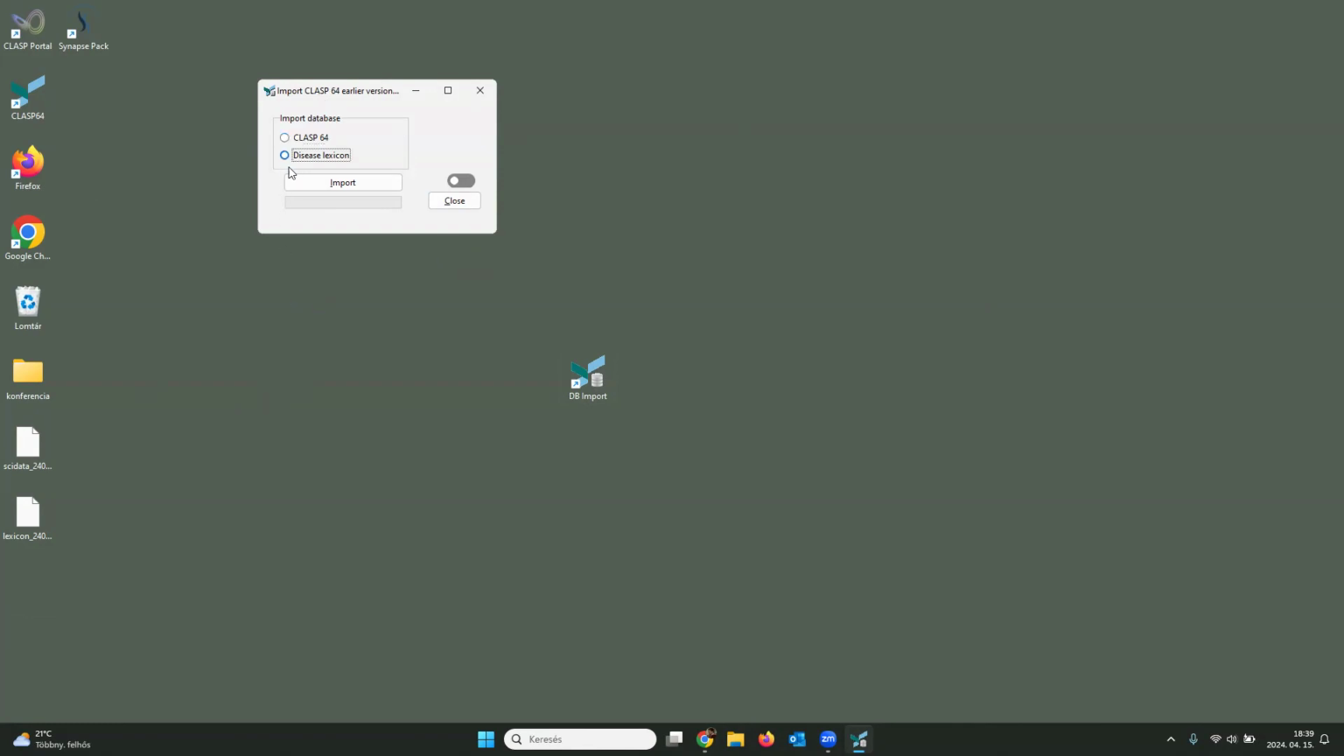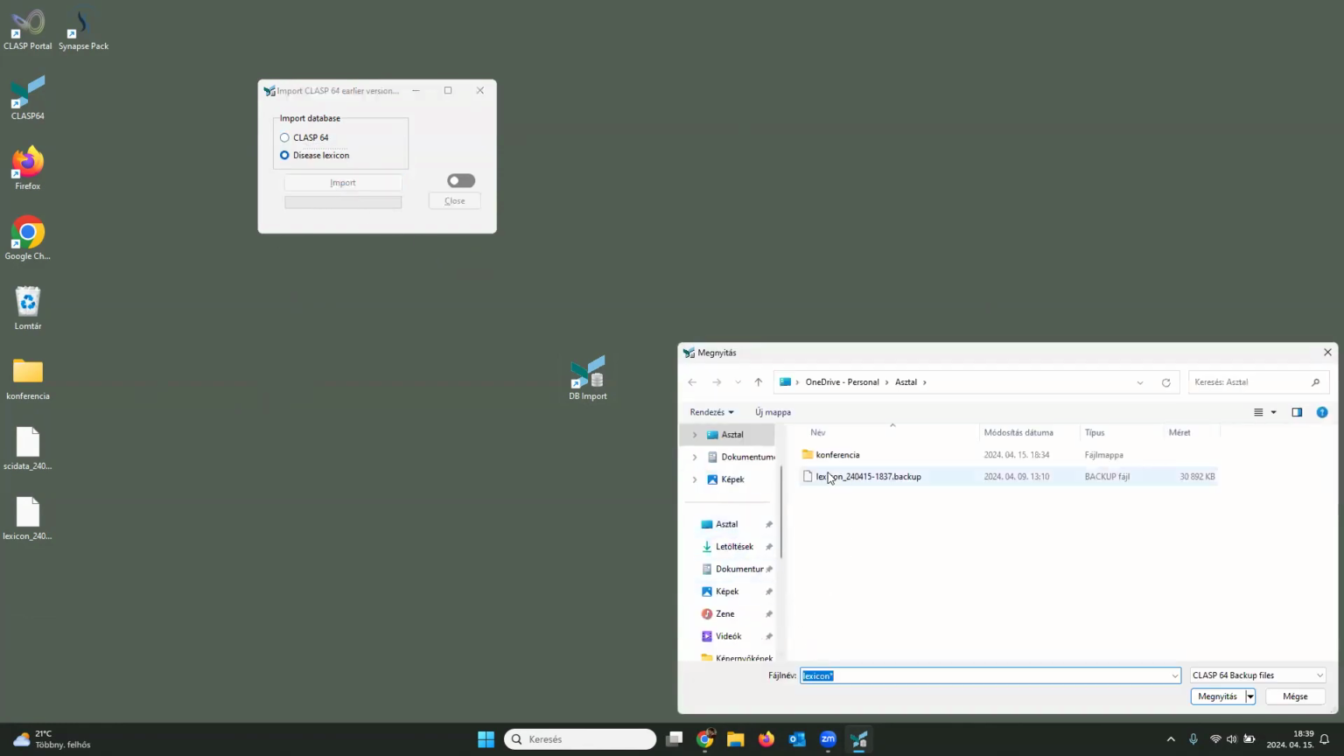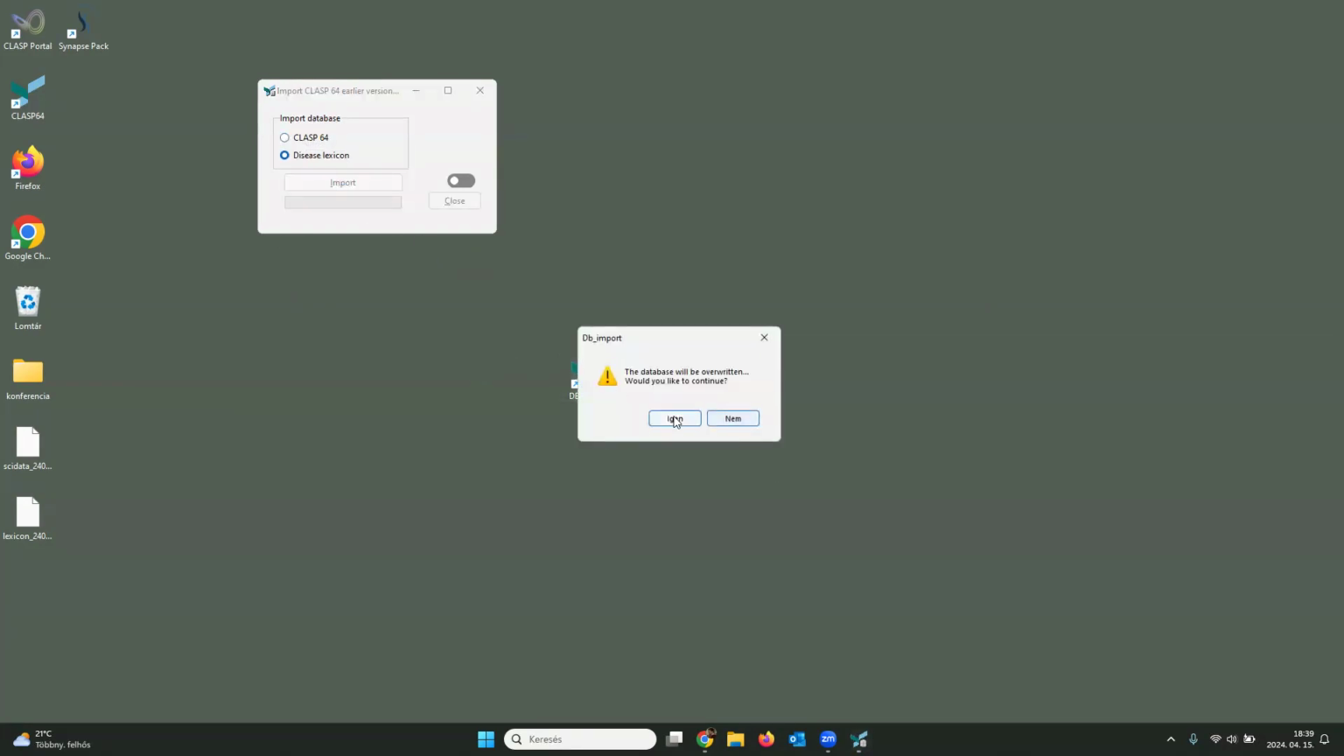Same thing with the disease dictionary. Choose the disease lexicon, click on import. You will see the lexicon file. Override the database, yes, and the system is updating the disease lexicon. That's easy how to use. And now it's finishing soon.